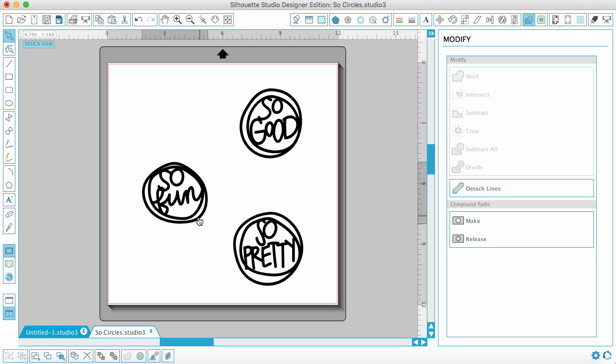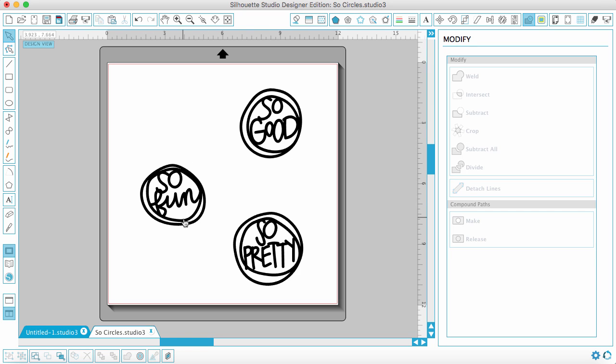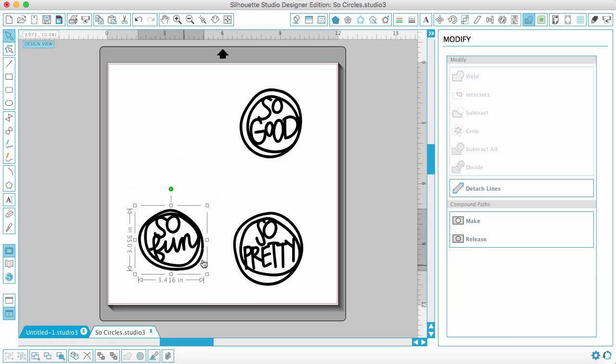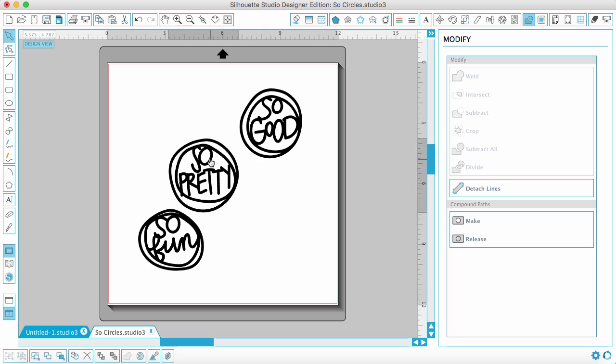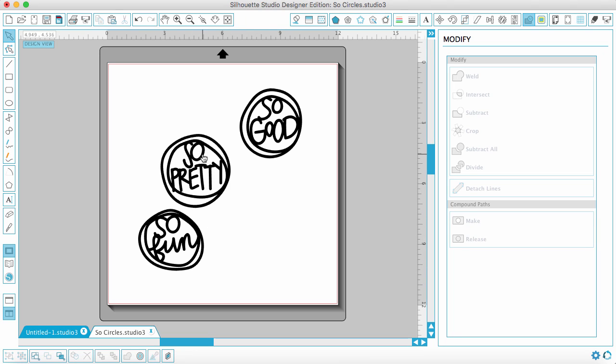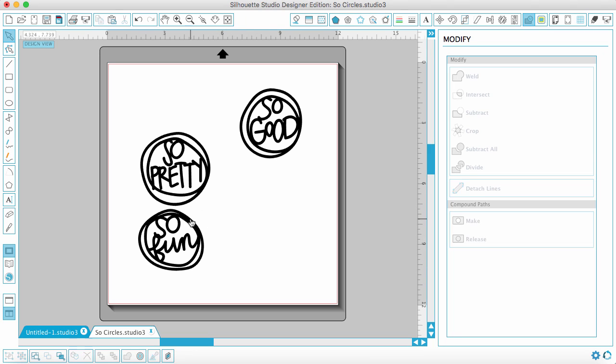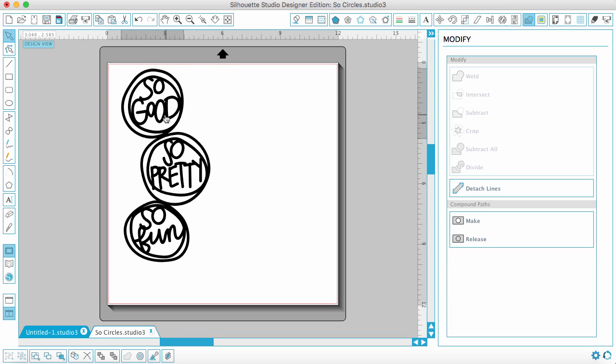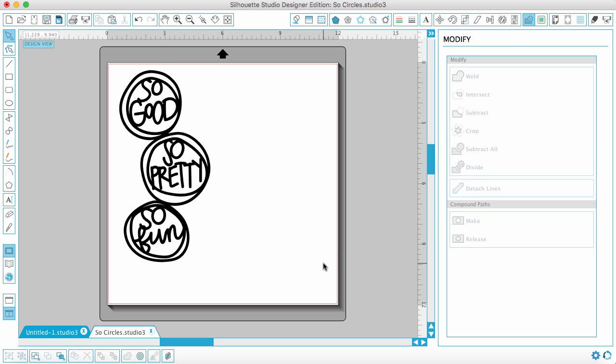So now I can go ahead and arrange these the way that I want them. So I want So Pretty to be in the middle. This is a layout about my daughter and my nieces walking to Disneyland in the morning from our hotel. And I just want the So Pretty to be in the middle because they're dressed up like princesses this day. And so that's how I'm going to do it.